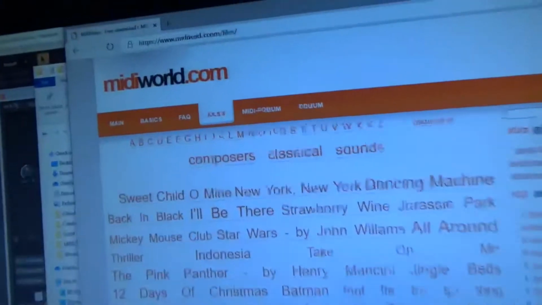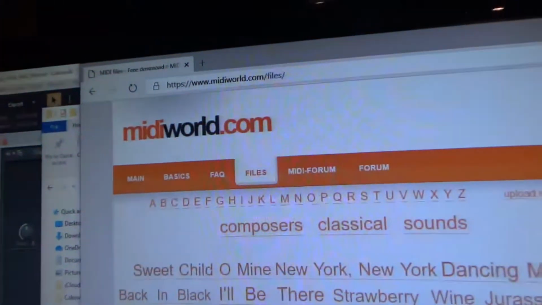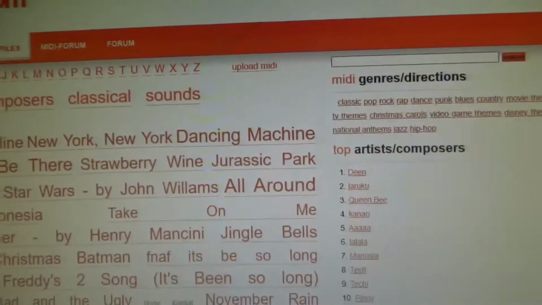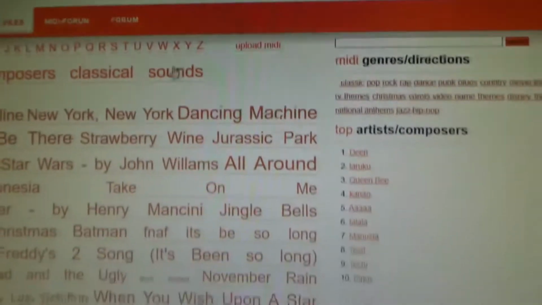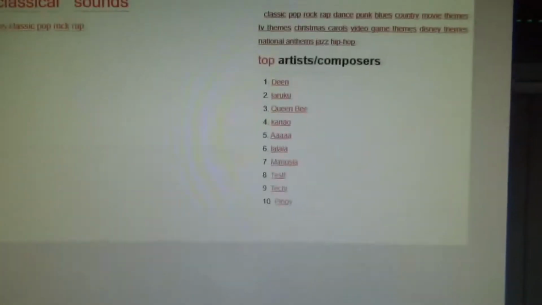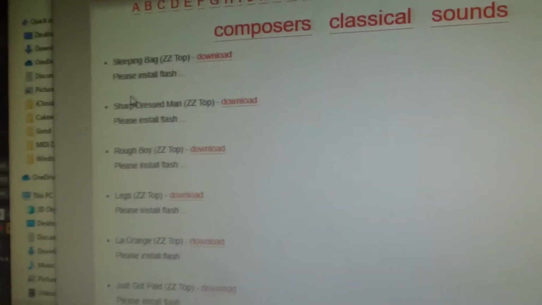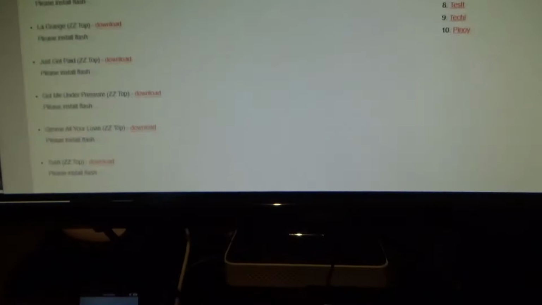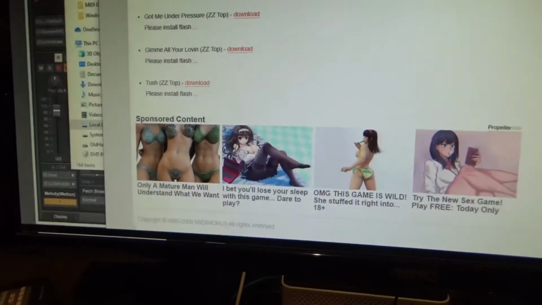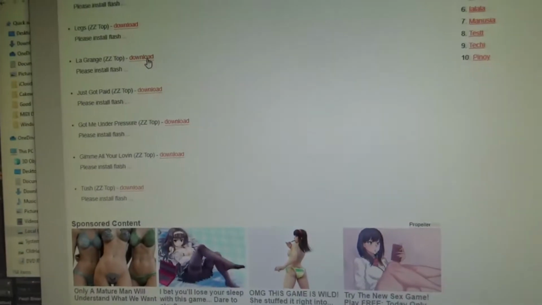Well, the first thing I usually do is go to midiworld.com, and this is a free download site, and then I will pick an artist. Like I'm going to go ahead and choose Z here, clicked on the Z, and here's ZZ Top. These are all the songs that are available here from ZZ Top. I'm going to go ahead and download Lagrange.